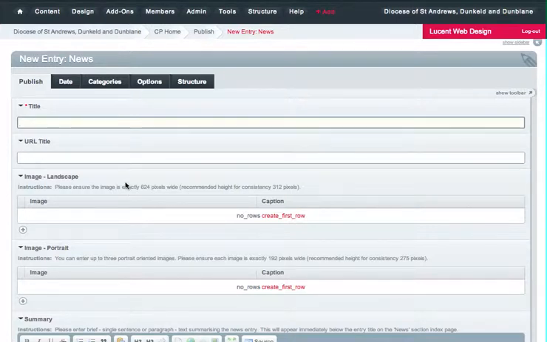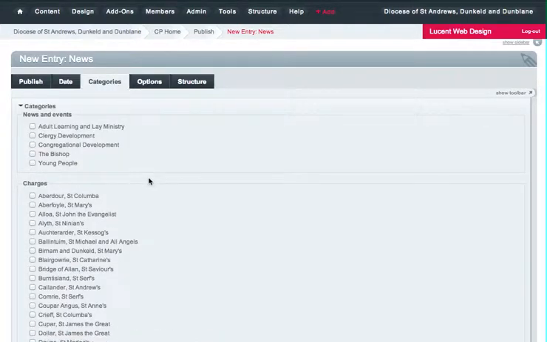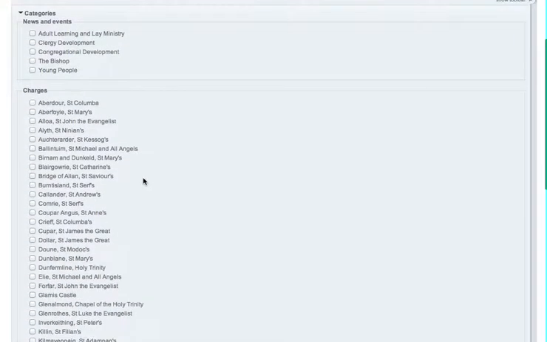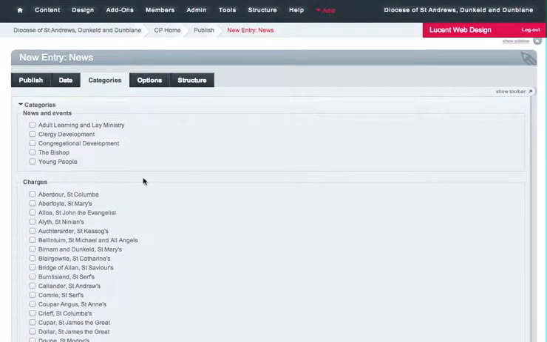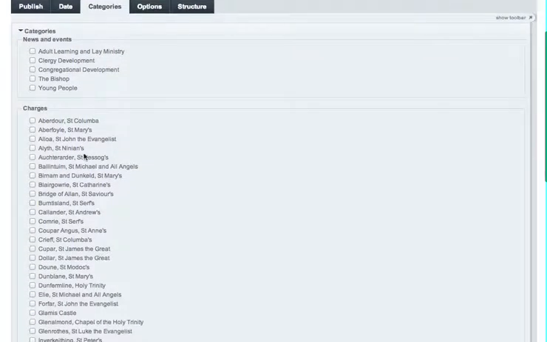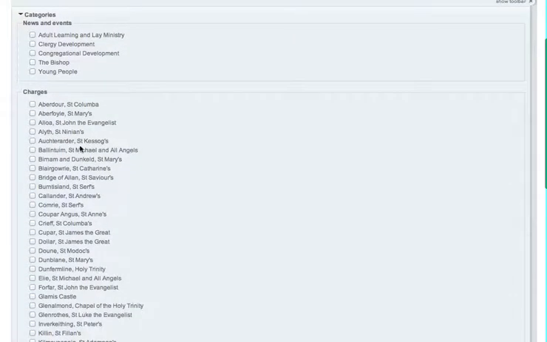So the first thing we have to do is decide whether or not our news entry can be categorized. So we click on the Categories tab here, and you'll see that there are various categories to which news entries can be assigned. They can be assigned by news and event categories, so themes if you like. So we have things like clergy development, congregational development. Or they can be assigned to a particular charge.